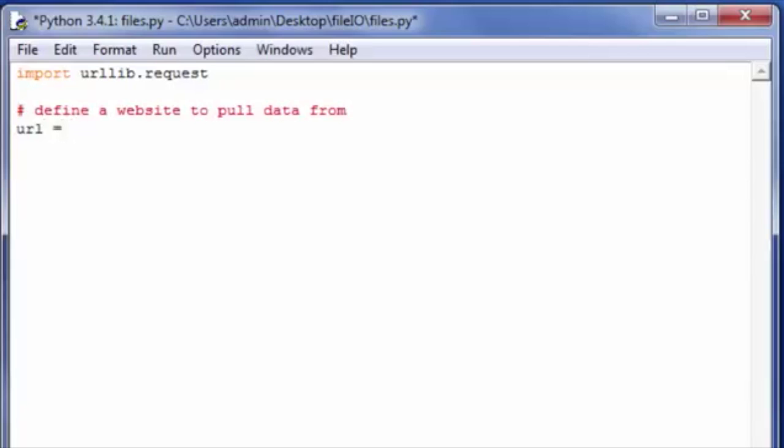URL, by the way, stands for Universal Resource Locator, and that's the string that looks like this: http:// like www.google.com. It's a fully formed website address starting with the HTTP. So all we're doing is just defining the website that we want to pull data from. The next thing we're going to do is go ahead and request connection to the website.